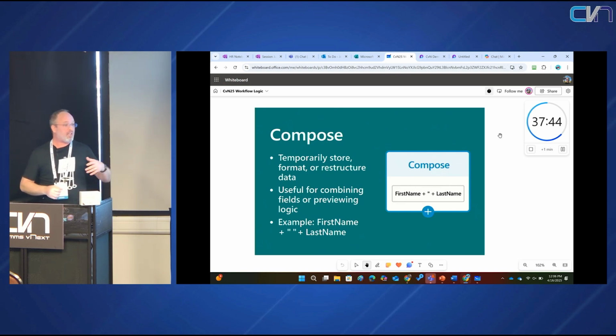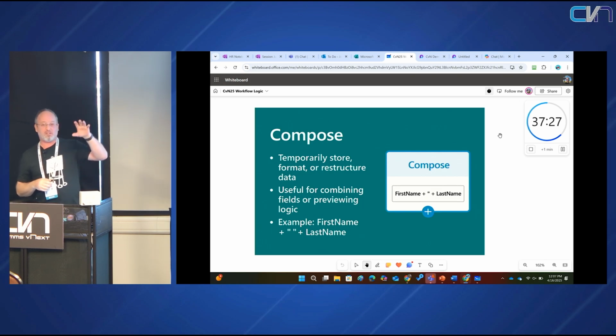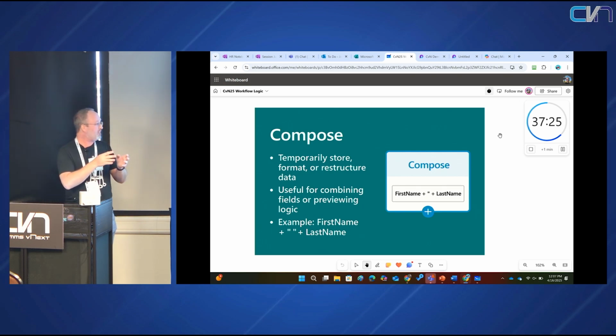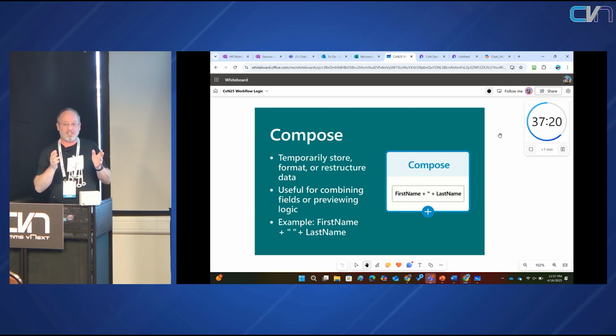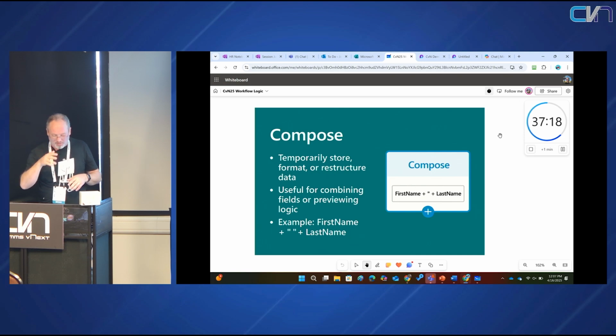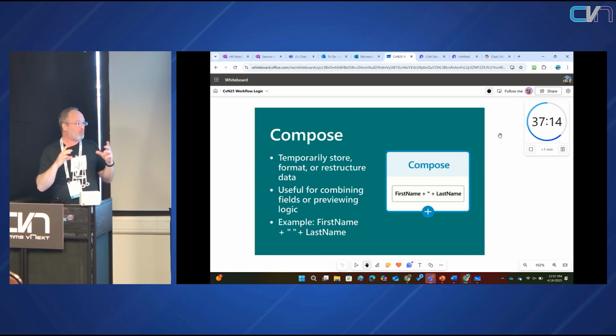So if you've got a Microsoft form that you've sent out to the world and they fill it out, and a form. My first name is Jonathan. My middle initial is M. My last name is Weaver. My email address is this. You can use a compose to pull in the first name field plus a quote space quote, which will give you the space in between your names, plus last name. And that will put it all into one word.